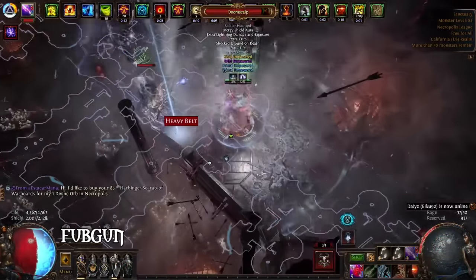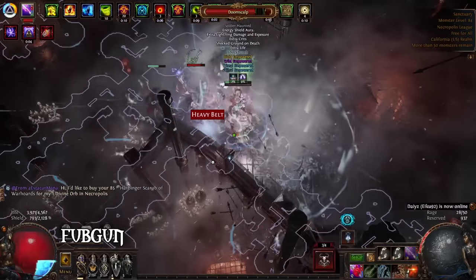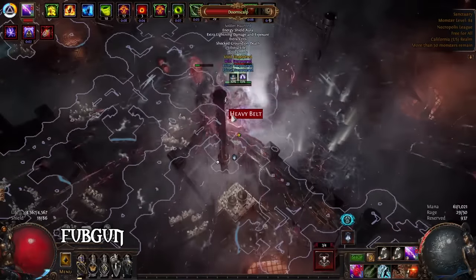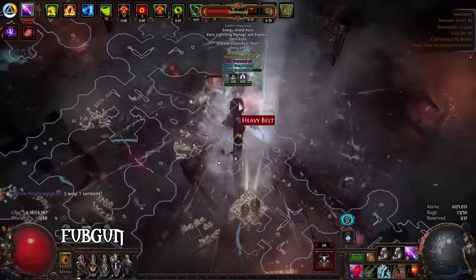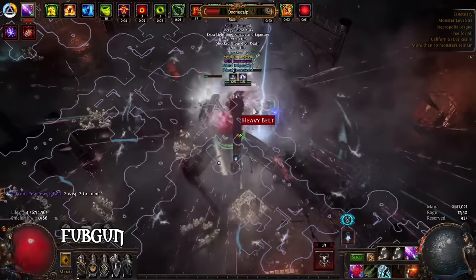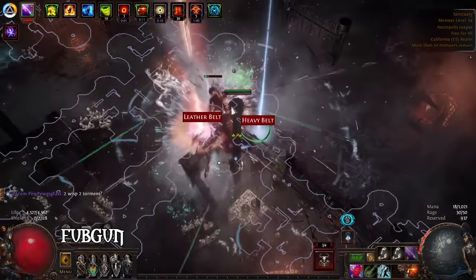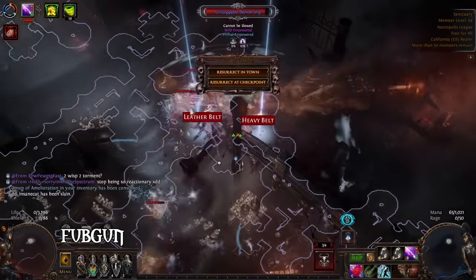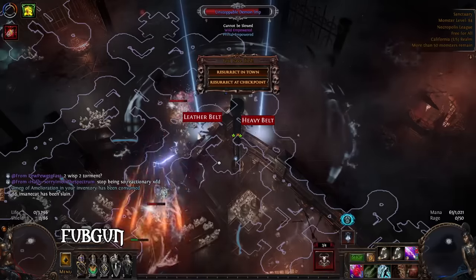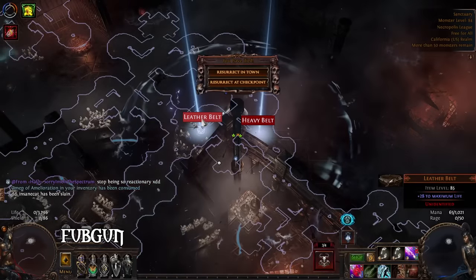Oh, dude, this guy is quad empowered. He's double blue empowered, purple yellow. Wait, he's gonna drop the vines. Where's the loot? I have one leather belt.